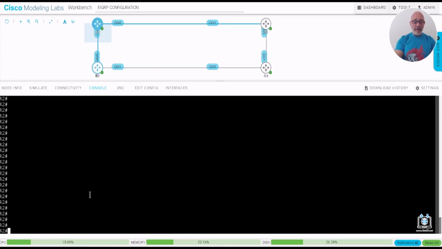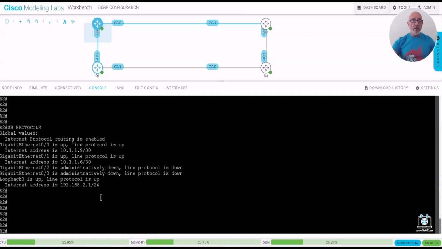Let's go to router 2 real quick. So you get the idea. Show protocols. Here you see 10.1.1.9, which is going this way, the 10.1.1.8 network, and then you have 10.1.1.6 going back, and you've got the 2.1. So it goes around. On the left you've got the 4 top, the 8 right, the 12 bottom, and the 16, plus the loopbacks.